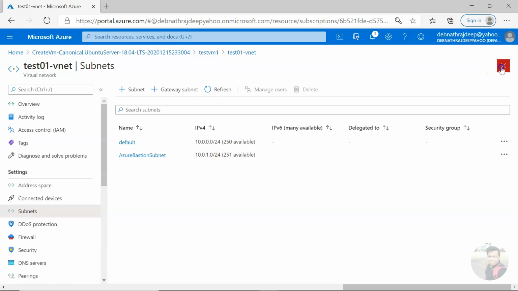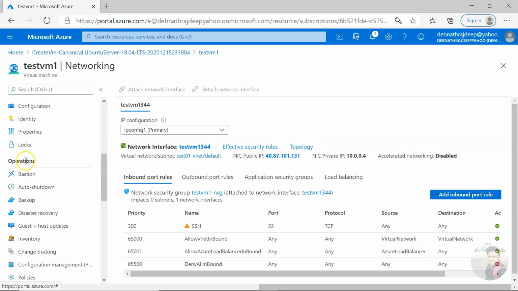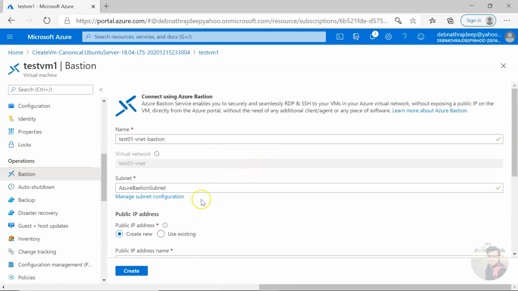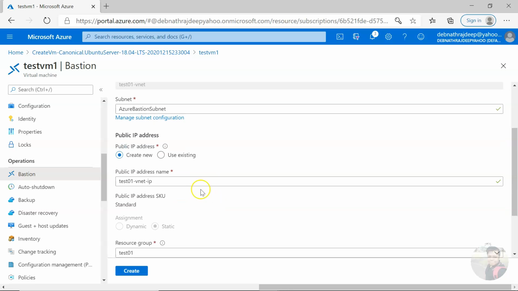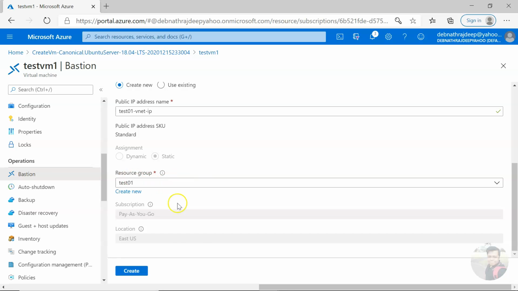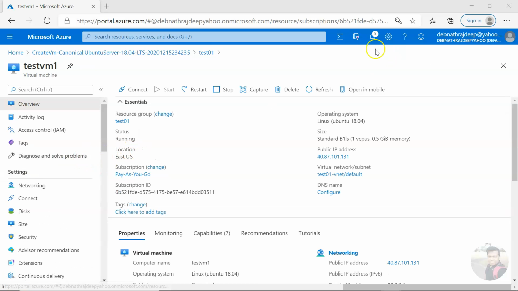Now if I close this one, and go to Bastion, which you can reach from operation Bastion, if you click on that, you see the error has gone, and then create a new public IP address, and the same resource group. Let me click on create. The creation takes some time, 3 to 4 minutes, so just be patient, and once it is done, I'll come back. Okay, so this is created now.